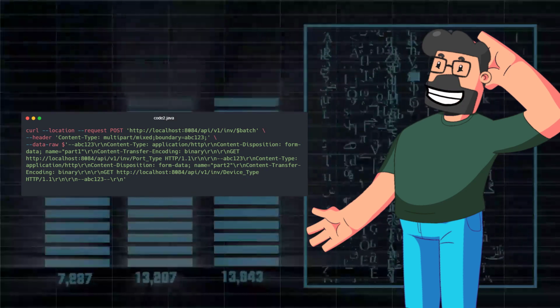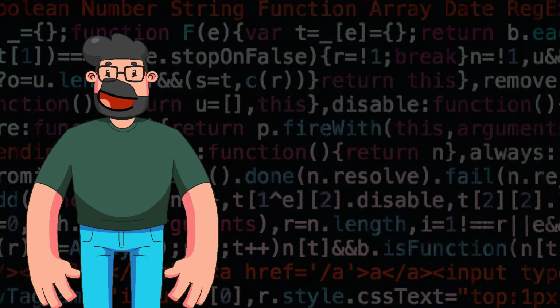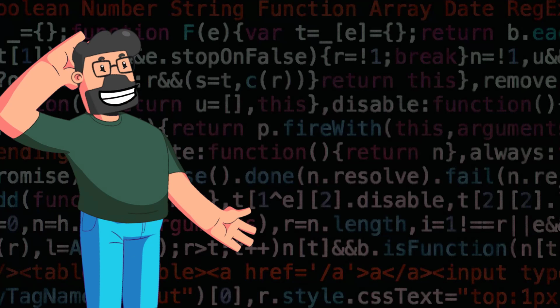In summary, by implementing the provided solution, you can effectively handle multi-part API requests and read the input stream data without encountering errors. Remember to iterate over the request parts and make the necessary adjustments to the curl command to ensure seamless communication between the client and server.